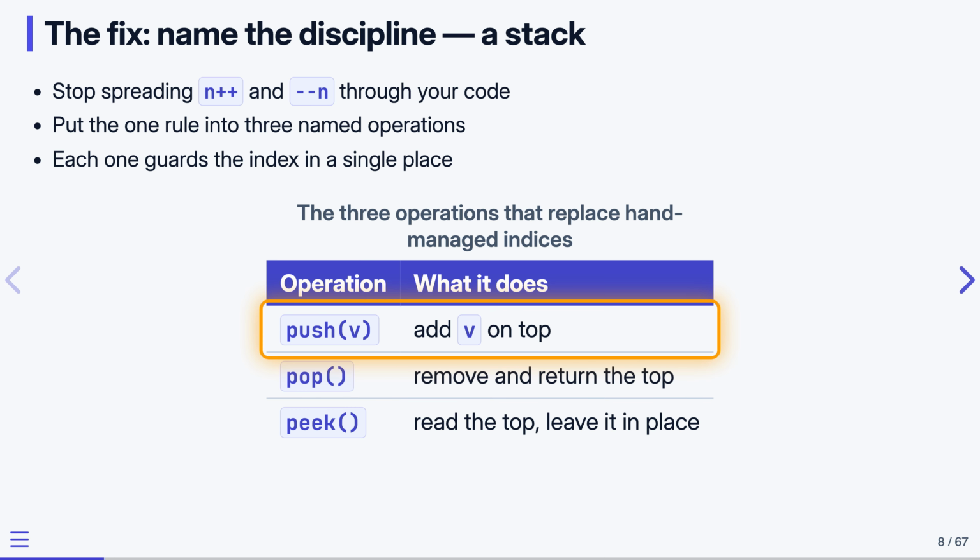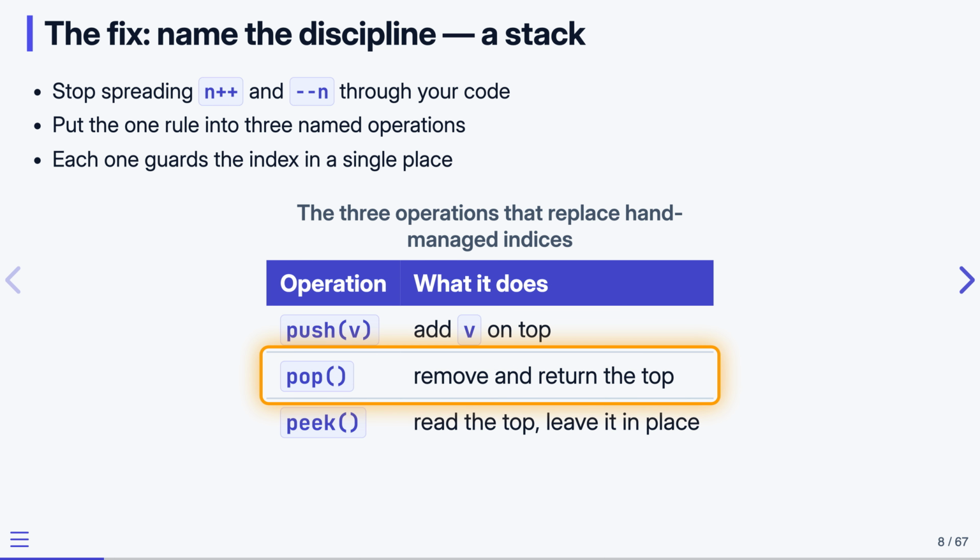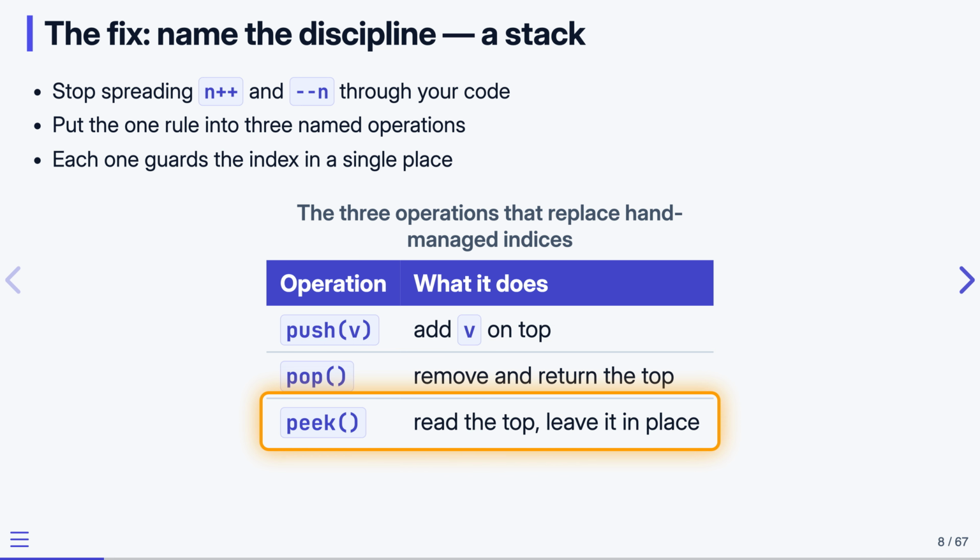The first operation is push. It adds a value on top. The second operation is pop. It removes and returns the top. The third operation is peek. It reads the top and leaves it in place.